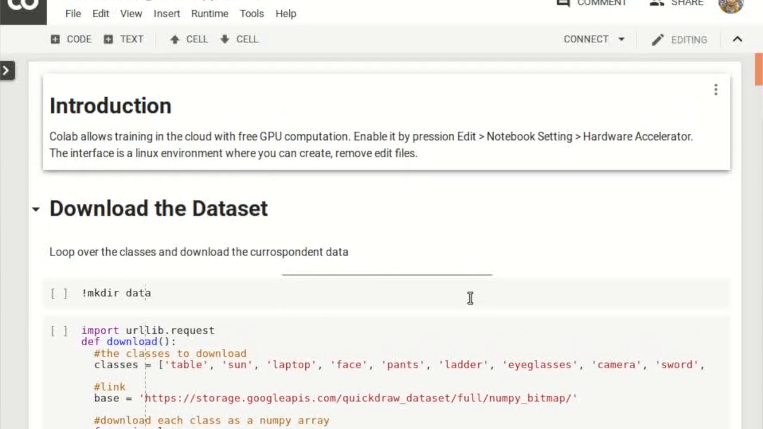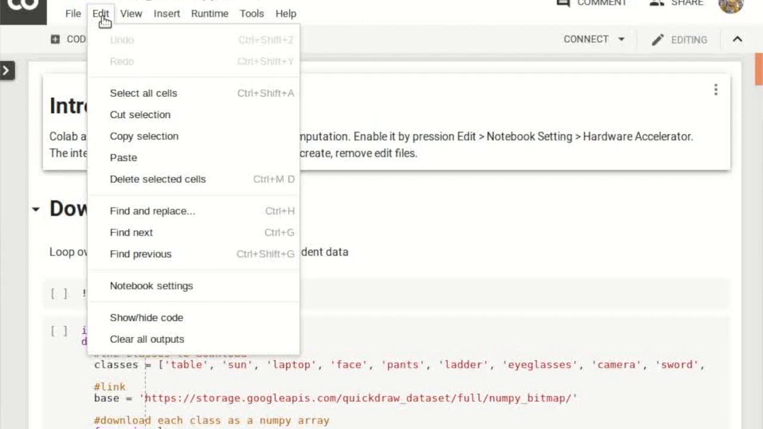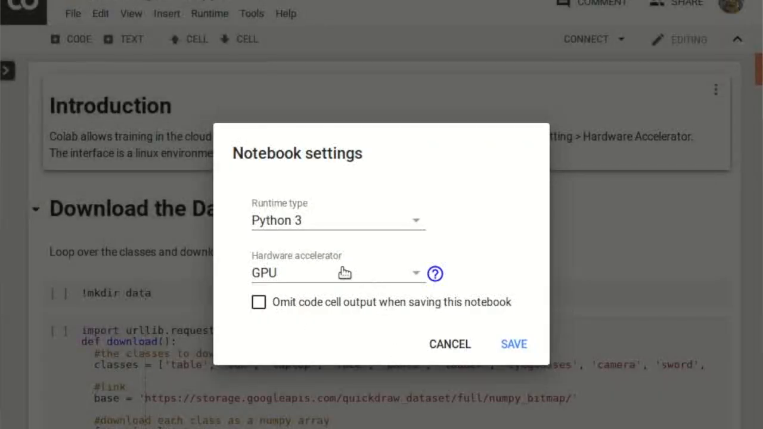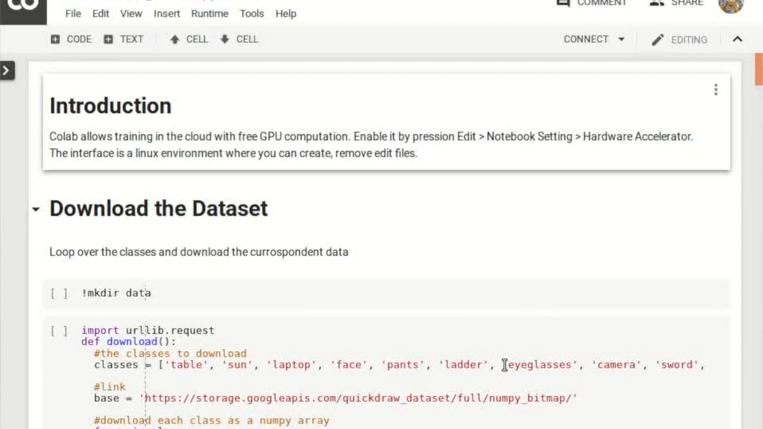So this is the Google Collaboratory. It's some kind of a notebook if you are familiar with the Jupyter notebooks. If you go into notebook settings here, you will see that you can choose either none, which is a CPU, GPU, or a TPU. It offers around 8 GB of memory for anyone to try it.